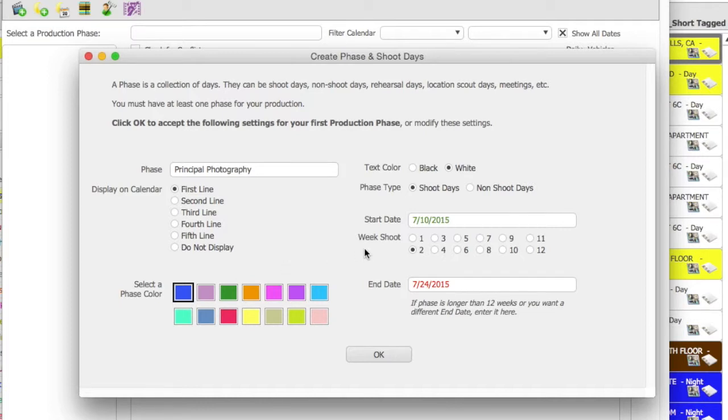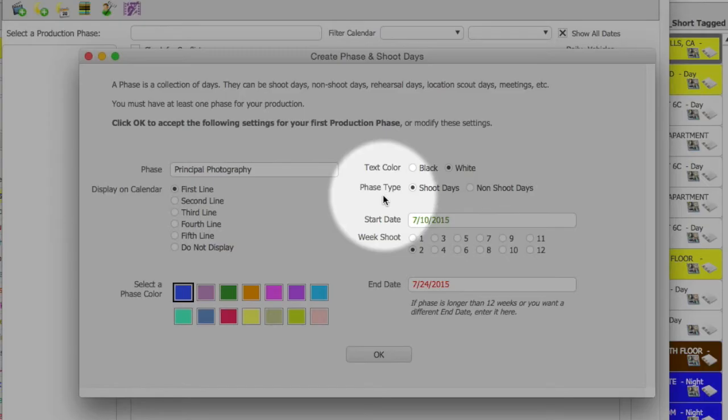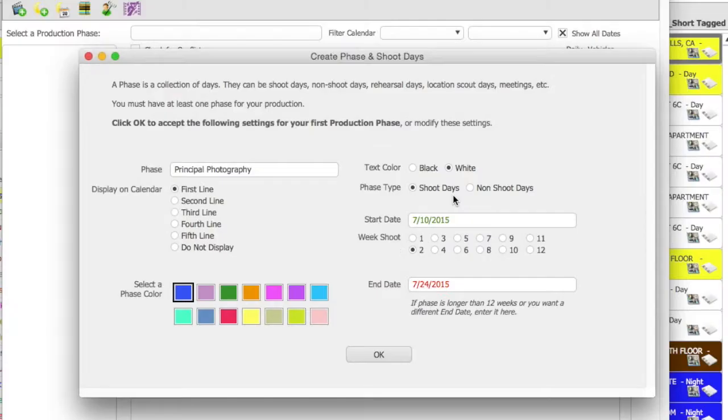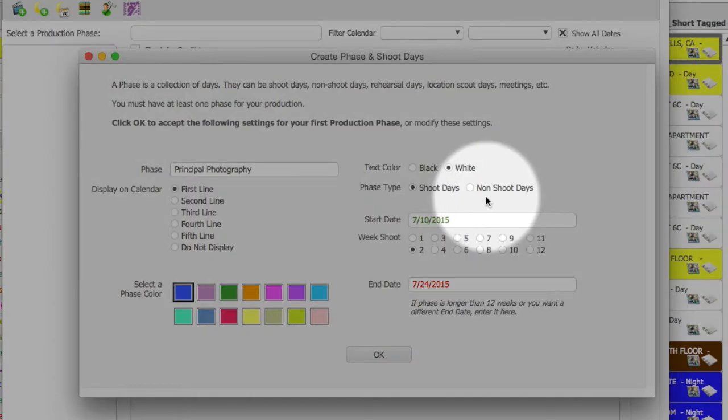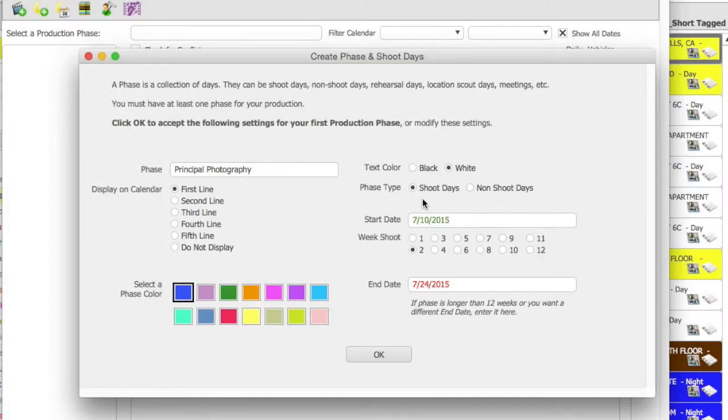Over here, it is going to ask you to select the phase type. Gorilla assumes that the phase you are creating is a shoot days phase. Phases can be either shoot days or non-shoot days. You want to use non-shoot day phases for events like location scouting or post-production planning. And finally, down here, you can enter your start and end date.